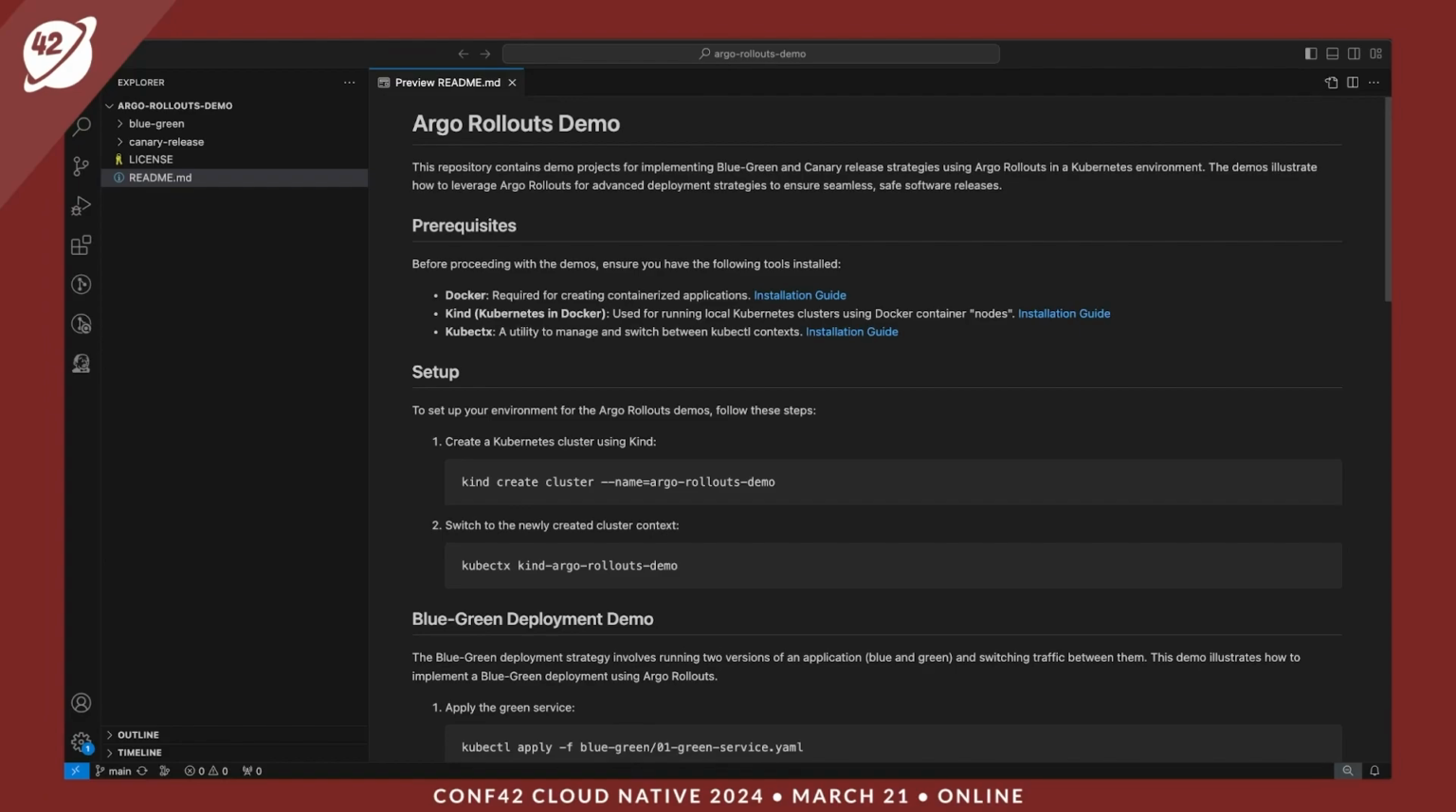In order to set up the Kubernetes environment on our local system, I will be using the Kubernetes in Docker tool. All the prerequisites for this demo session are going to be provided in a README file, and this is going to be part of a GitHub project. The link to this GitHub project will be provided at the end of this talk. So let's jump straight into the terminal and get started.